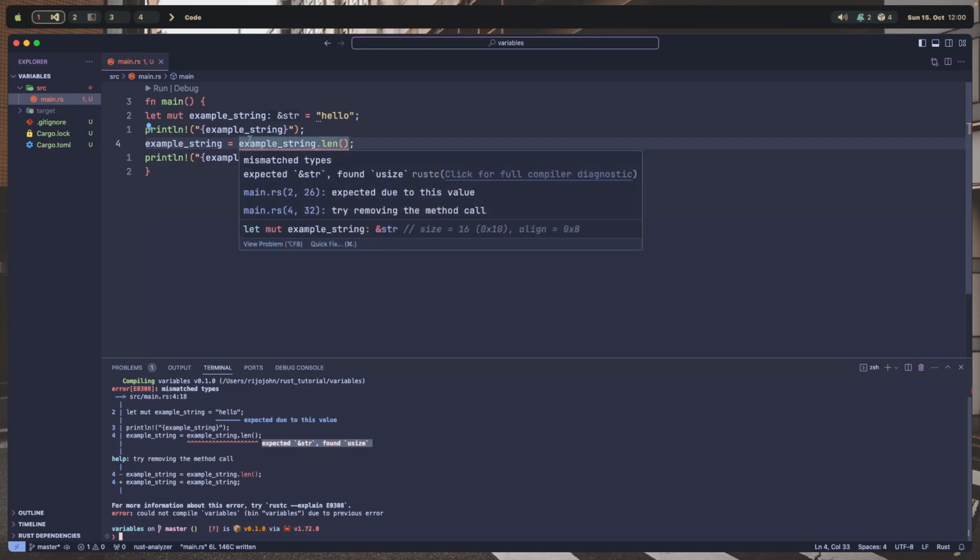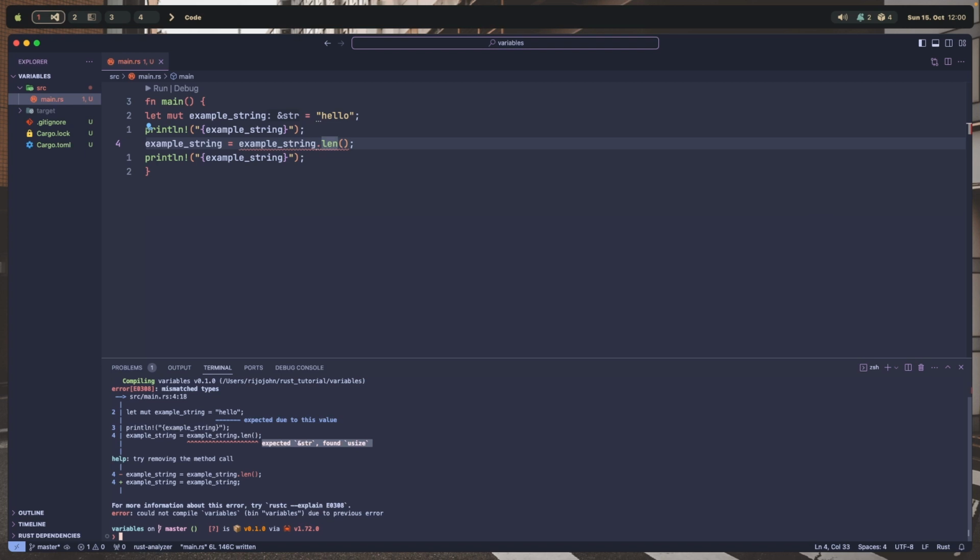Like what we did in the previous video, shadowing is generally used when we are converting a string to an integer. If we take an input in the form of a string and we want to convert it to an integer, that's when we generally use shadowing, but it can be used anywhere else as well.